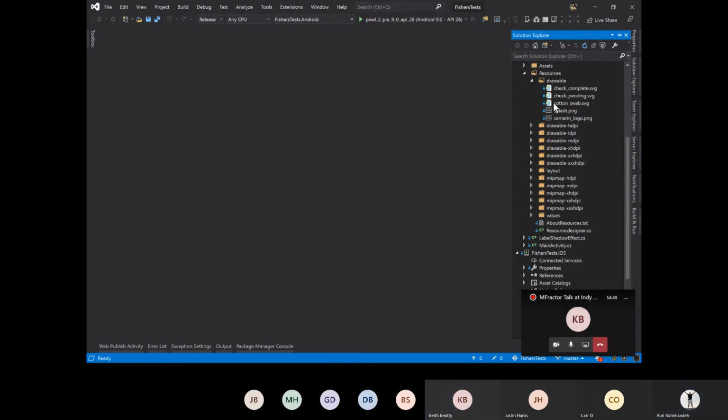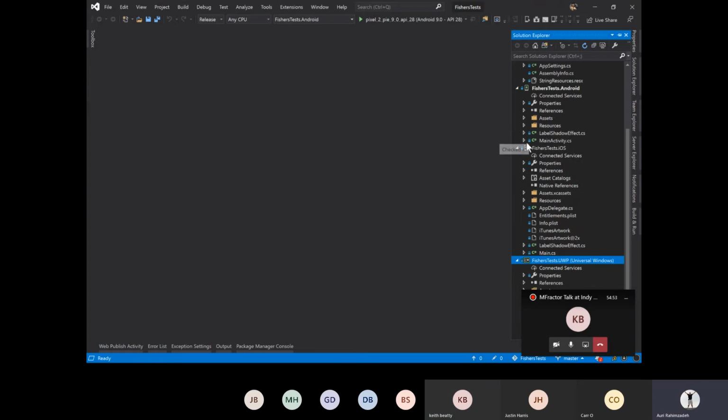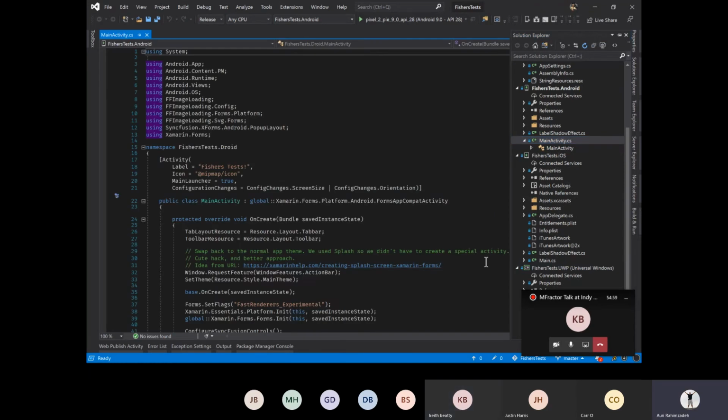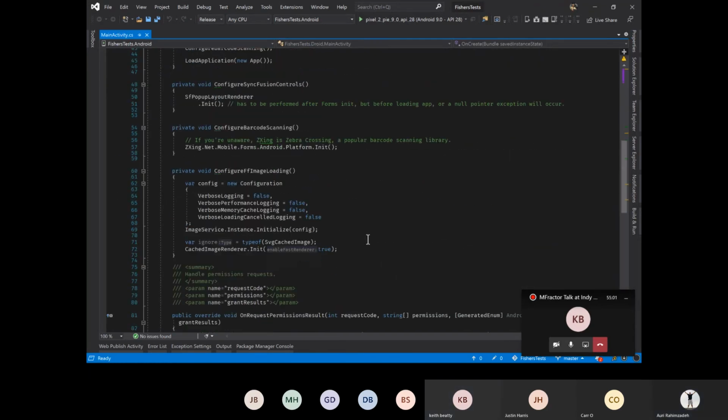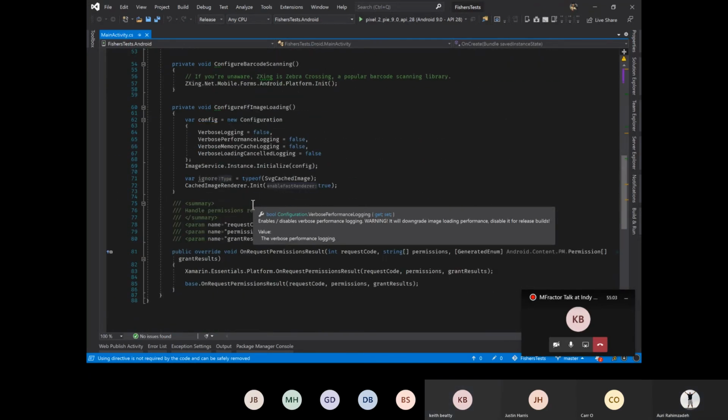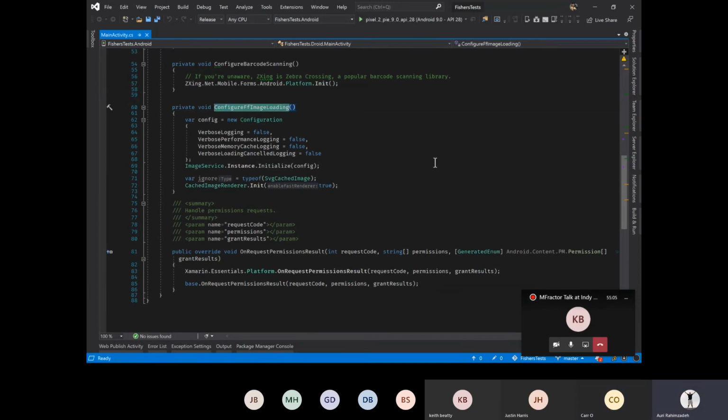And then that's very easy to set up. So all you got to do is in your main activity, and you got to do this in iOS as well, you configure your FFImageLoading. And you just have to add this cute little thing.